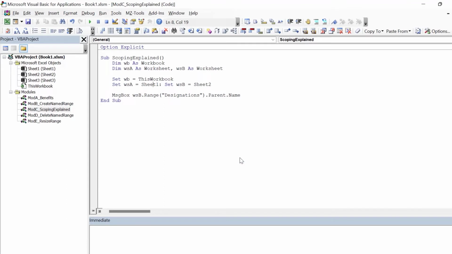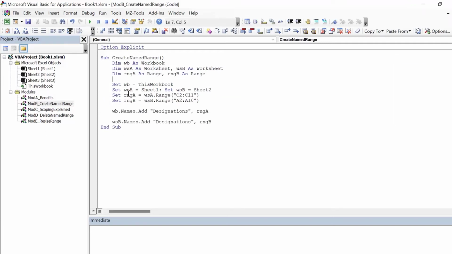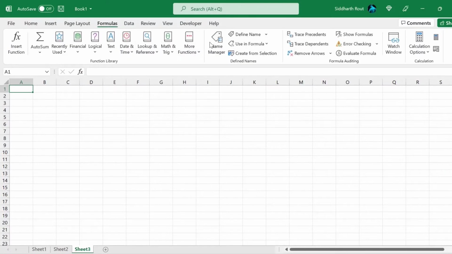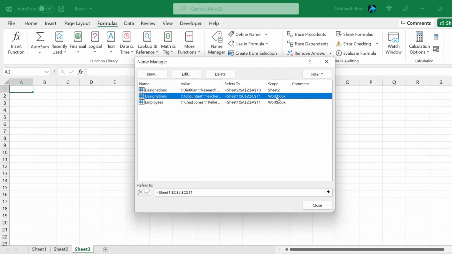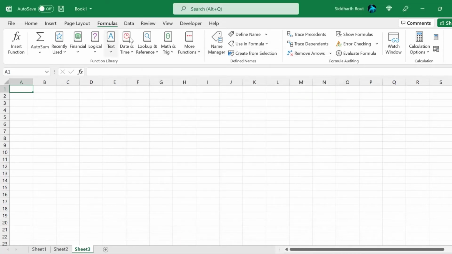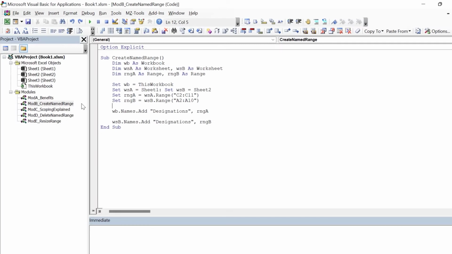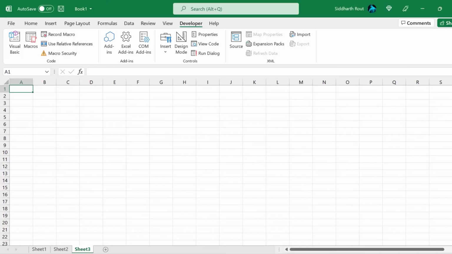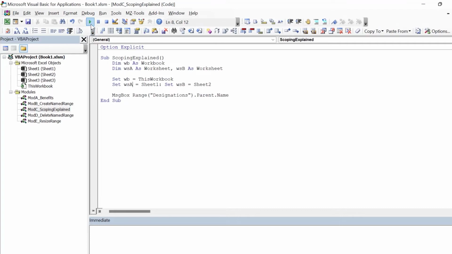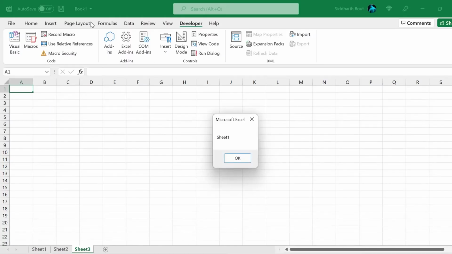Now let's go back and recreate the named range which we had deleted. If I go back and click on Formulas, Name Manager, you will notice that the designations with workbook as scope has been recreated. Let's go to the scoping explain module. Now if I delete WSB and run this code, note sheet 3 is still active. Now if I run this, I will not get an error. I will get sheet 1.